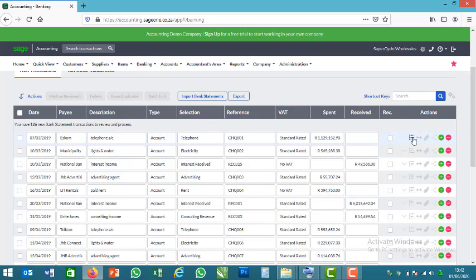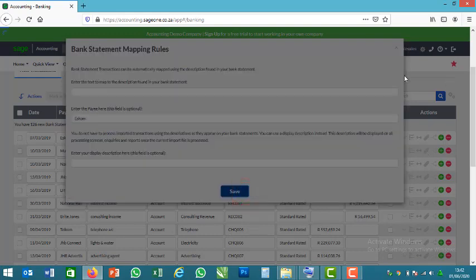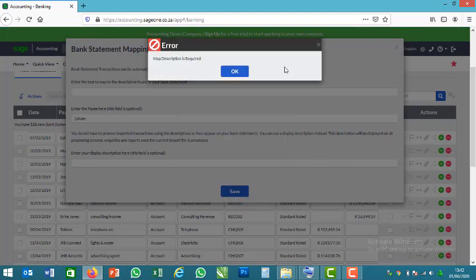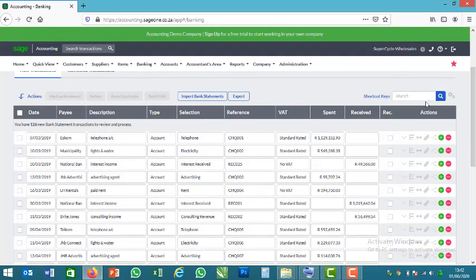And here, if you want to create a rule for this particular transaction, you can create a rule. Enter the text to map to this description found in your bank statement. Enter the payee here, ESCOM. So you can create a rule for this. I'm not creating any rule for this because it's a demo account. You can hardly touch it.